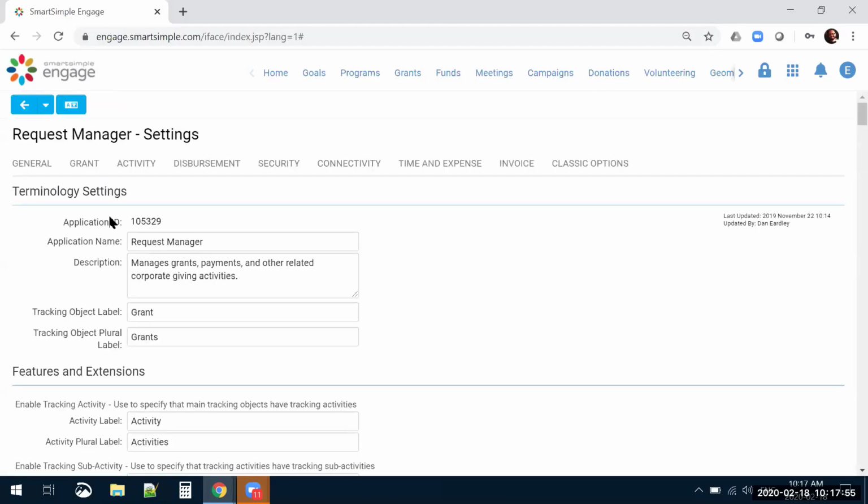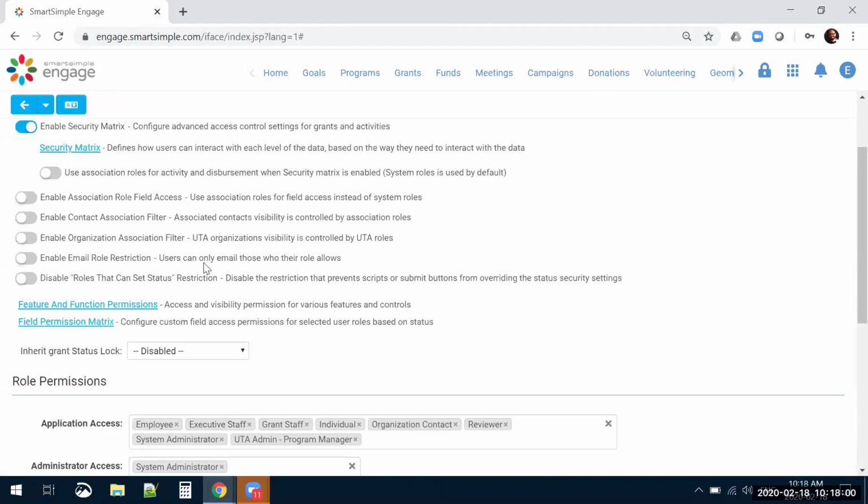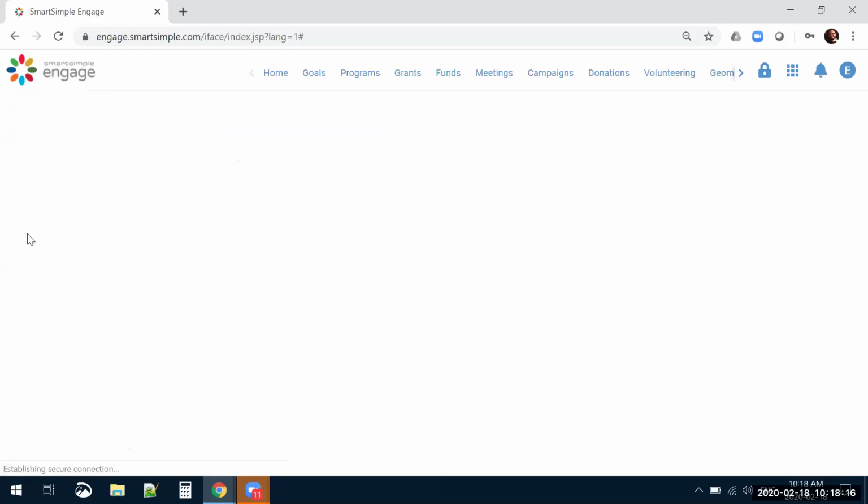Before I move away, we also have function permissions here within the module itself, but instead of being platform-wide, this is just for this module. So can I batch update in the request manager? Can I see field history in the request manager, and so on.